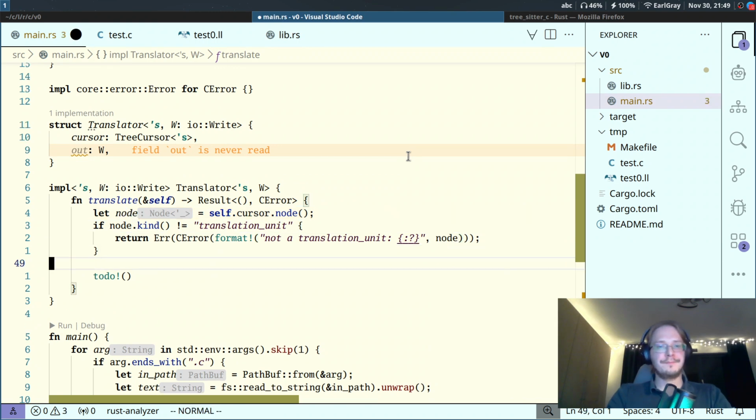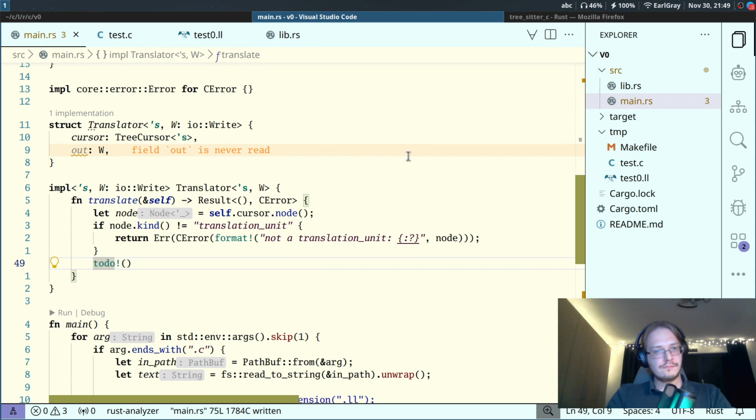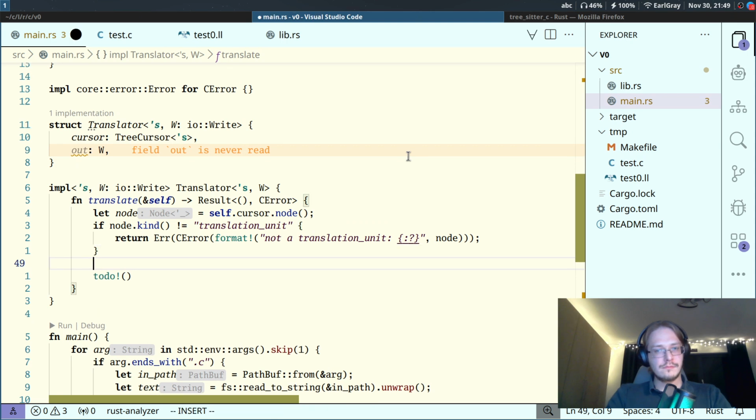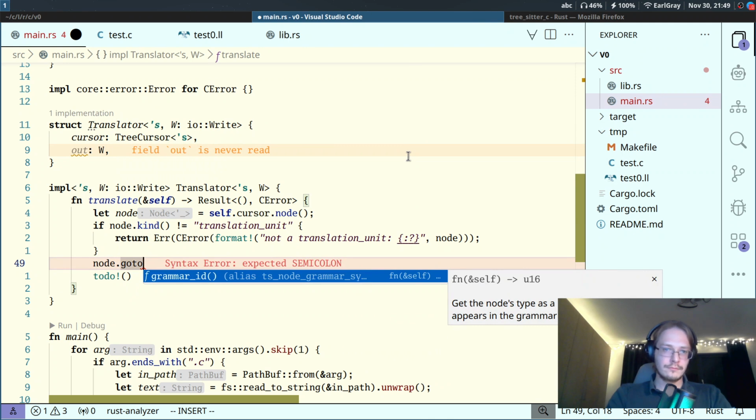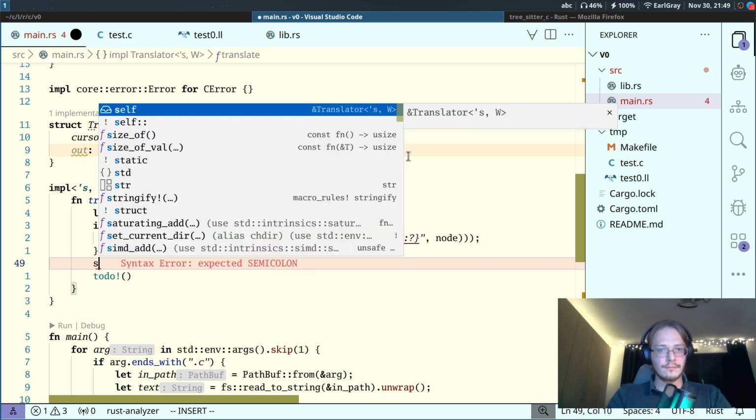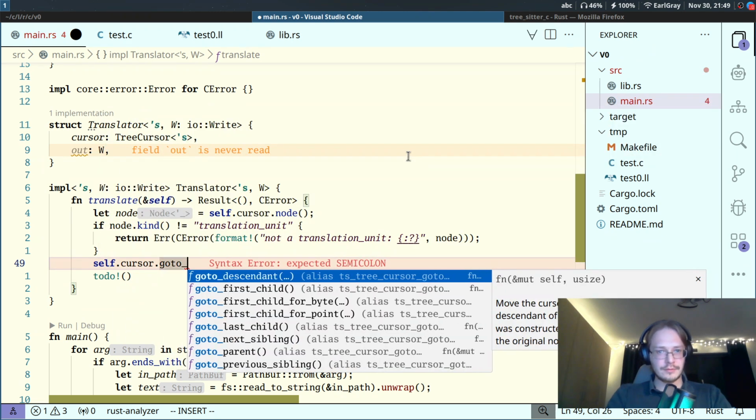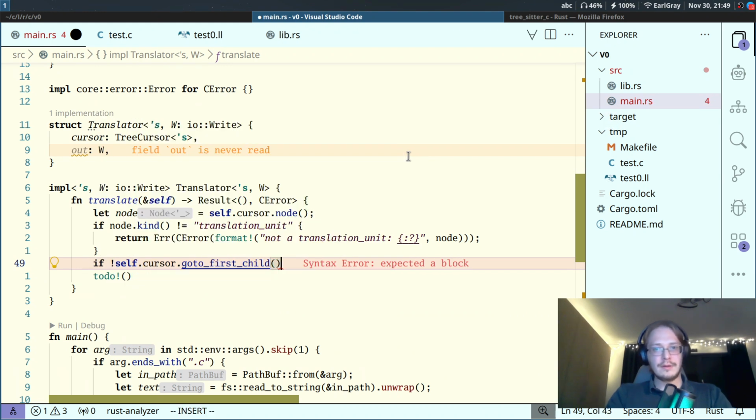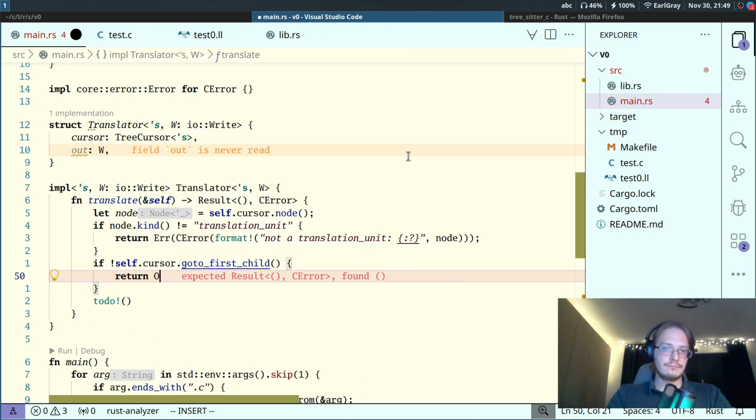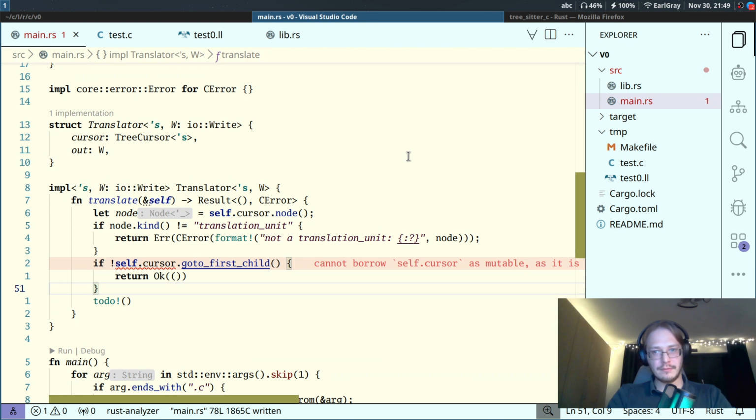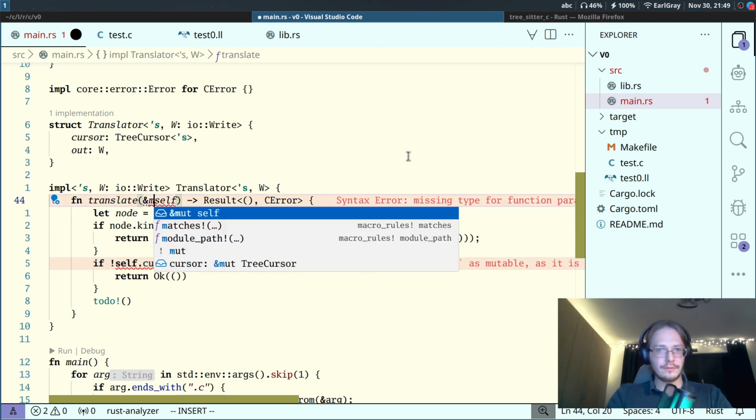Fine. Then we go to the first child. If we fail to do that, then okay, yeah, there's nothing we can do anyway. Cannot borrow it as mutable because, yeah.